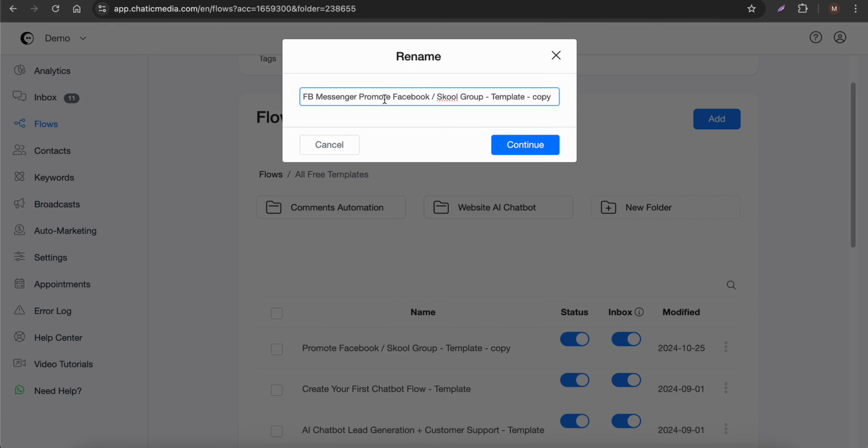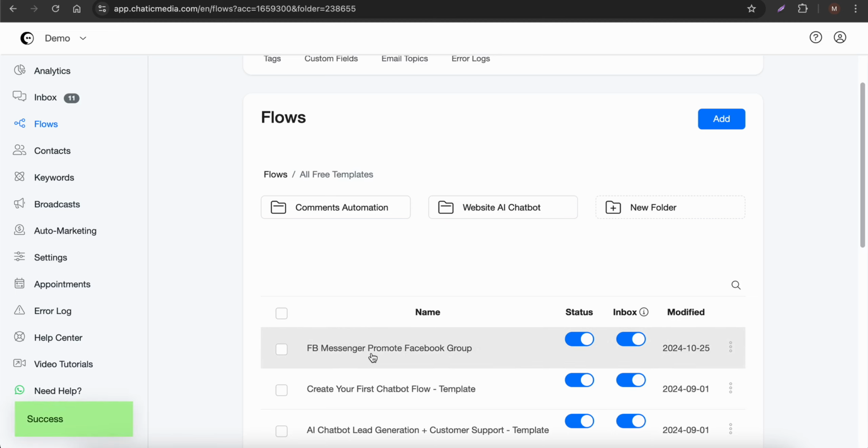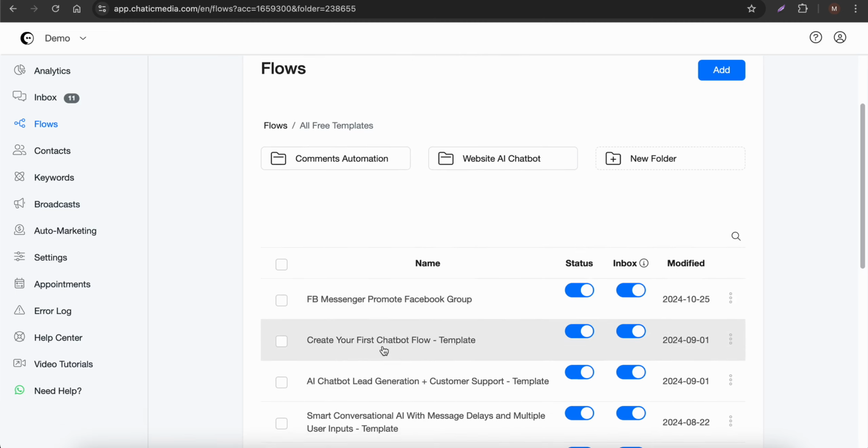I'll name it FB Messenger promote a Facebook group, and let me delete all the other things as well, and let me rename this one right here. This is the flow we have in the free template, and I just duplicated and renamed it. Let me open this particular flow and show you what we have right here.